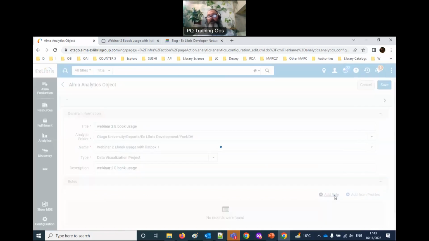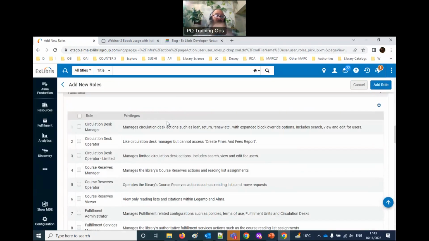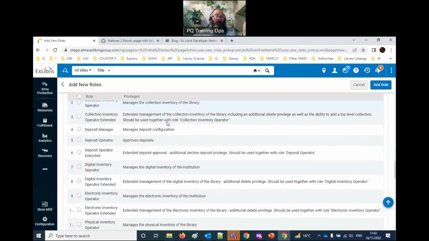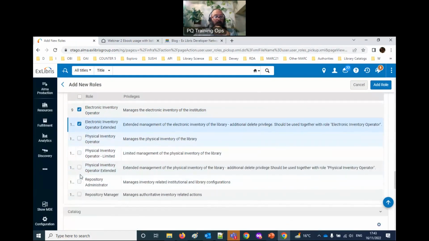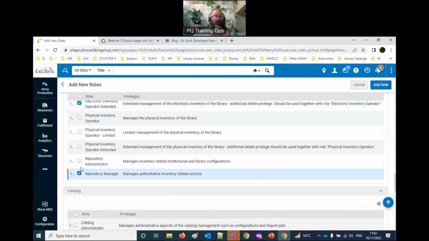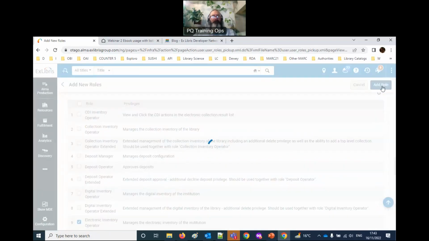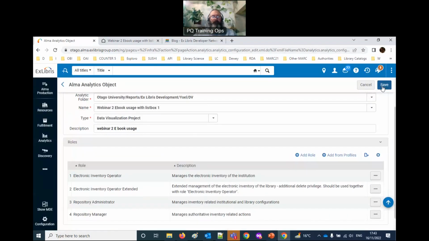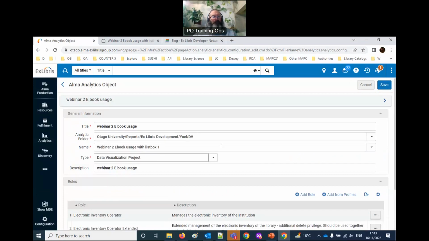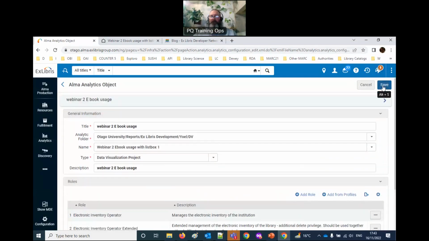Now, the people who will be using this, I would imagine they'll be electronic inventory manager, electronic inventory operator, maybe acquisitions as well, because they'll want to know what's being used, what's not being used, but I'll give them these. Okay. Repository manager, repository administrator. Okay, that should suffice. Add role. And I will save this. Make sure everything's correct. Data visualization project. Chose the right workbook, save. Okay.